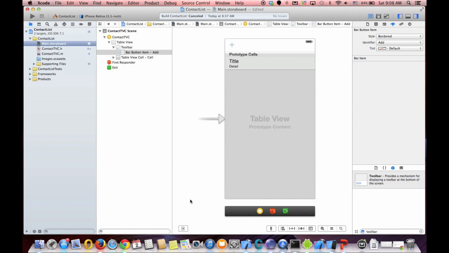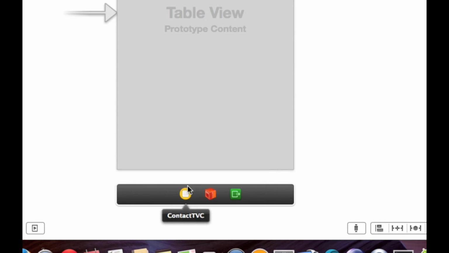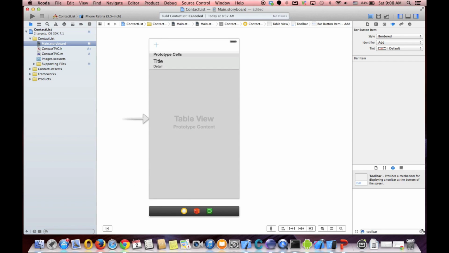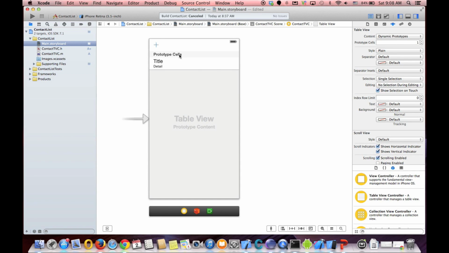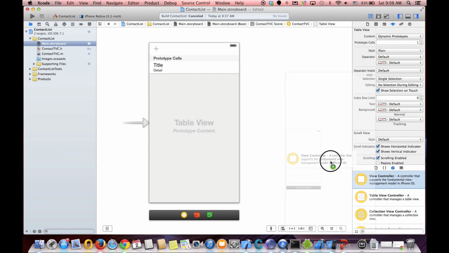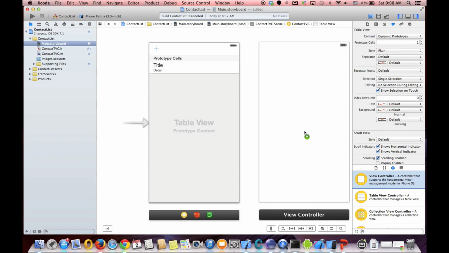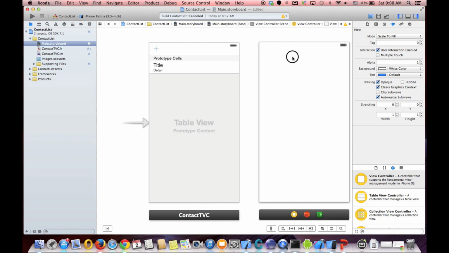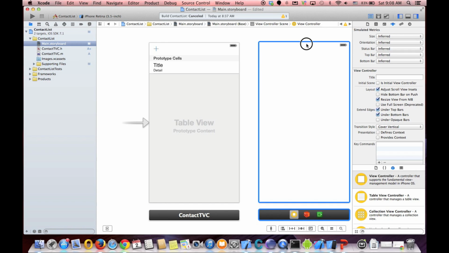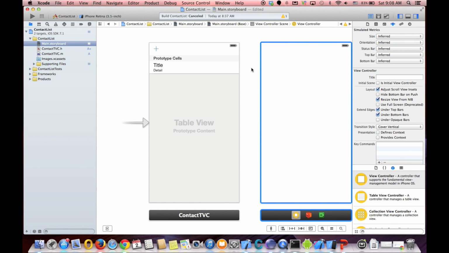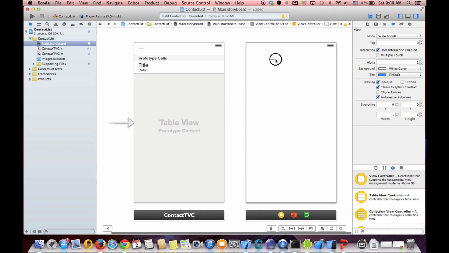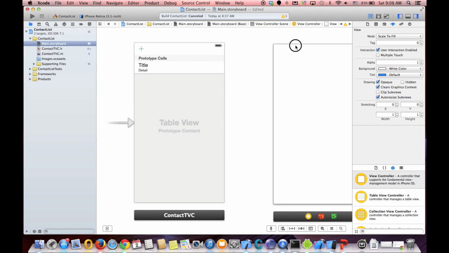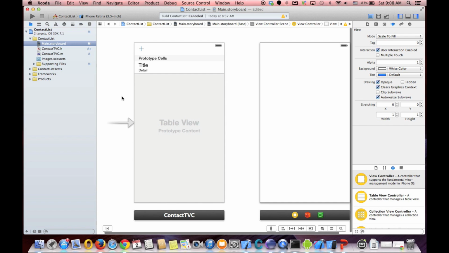If we go back and then close this scene and come back to the storyboard, this time we want a new view controller. We want to add a contact. So we want a new controller. So we drag and drop a view controller to the storyboard. That's as simple as it is. And then let me align this view controller. It doesn't matter. It just makes it a little bit nicer. I'm just trying to make a little bit of space between these two controllers.